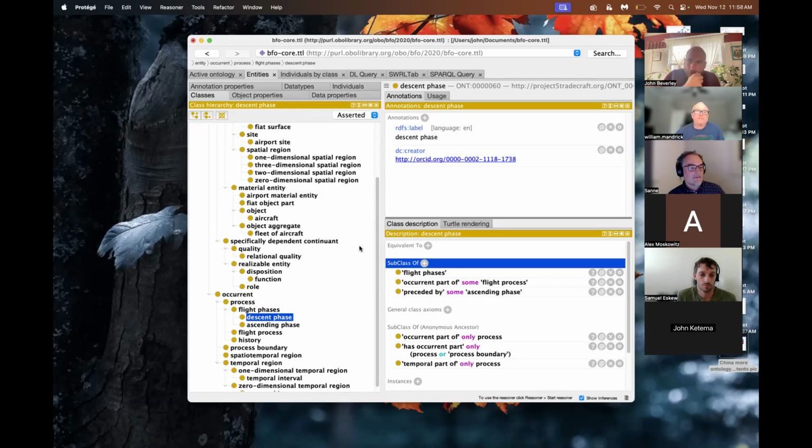Yeah, I would think the same. But I guess it does say, preceded by some ascending phase. So unless we're adding extra requirements that the descent and ascending phase have to be indexed to the same individual airplane, then I think this is fine.